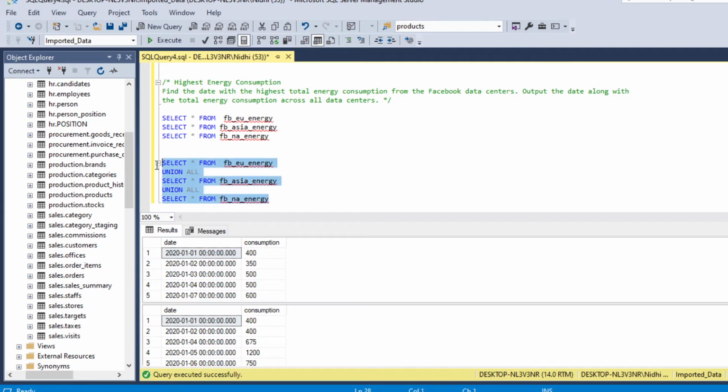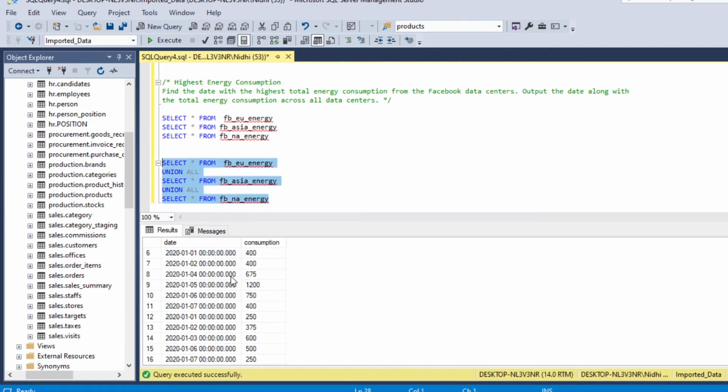Okay, so let's run this code. Now we have got one table where we have date and consumption, and as we can see the dates are repeating here. So we need to apply sum on our consumption column. So we will wrap it in a subquery and give it the name total energy. Now we need to find the date with the highest total energy consumption from the Facebook data center.